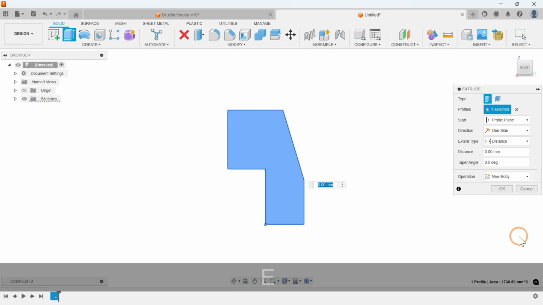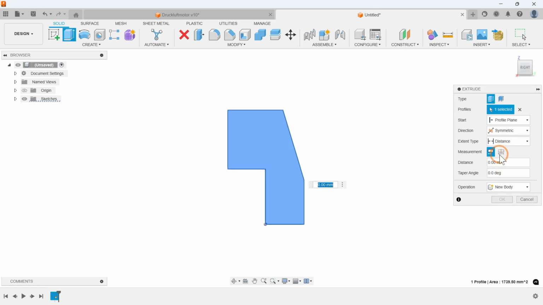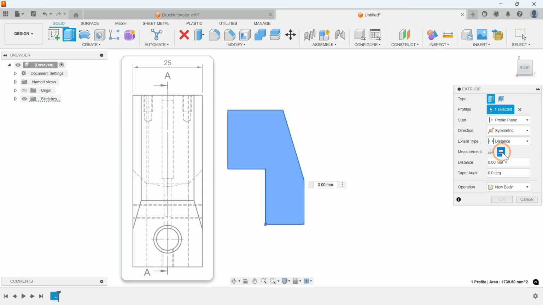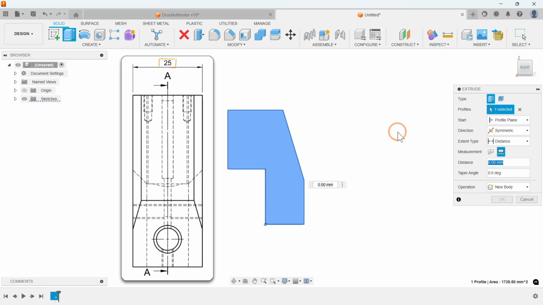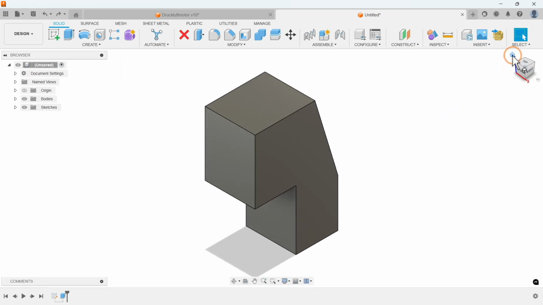We extrude the finished sketch evenly in both directions by setting the direction to symmetric. It's important to switch the measurement to total length before entering the distance of 25 mm. To check the extrusion, we simply click on an outer edge of the motor block and then see the exact length at the bottom right.